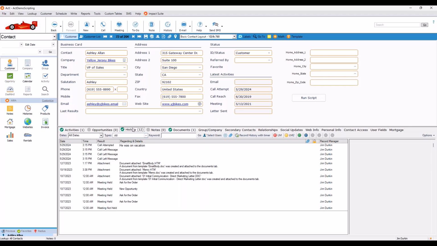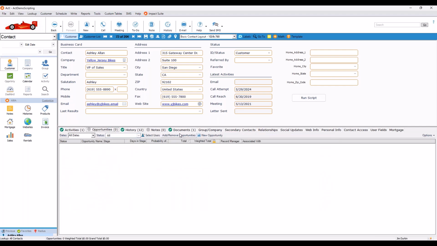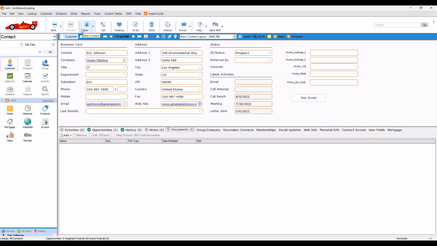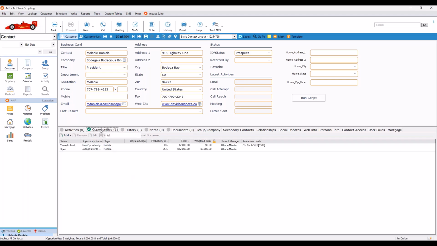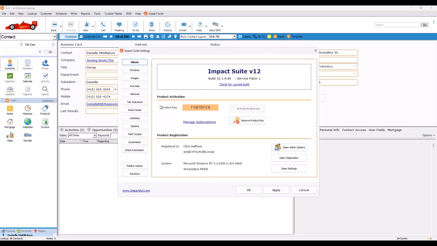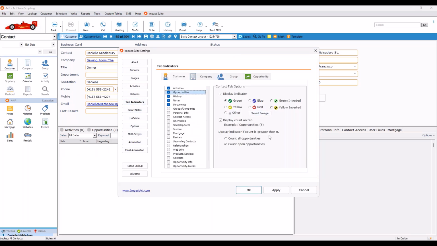And now you see, I have 12 histories attached. I have 0 opportunities. I have 1 document. And if I move to another record, no activities for this user. I have an opportunity scheduled underneath here, but one's closed and one's open, and so forth, right? So that is the tab indicators, and count open opportunities or count all opportunities.